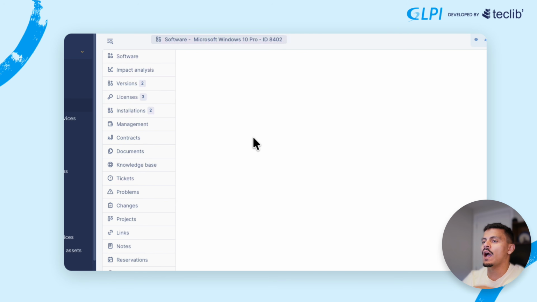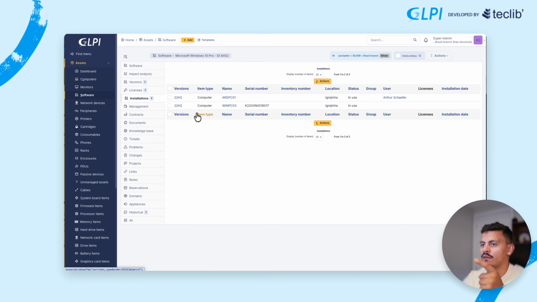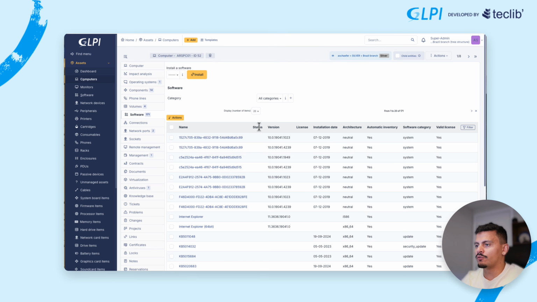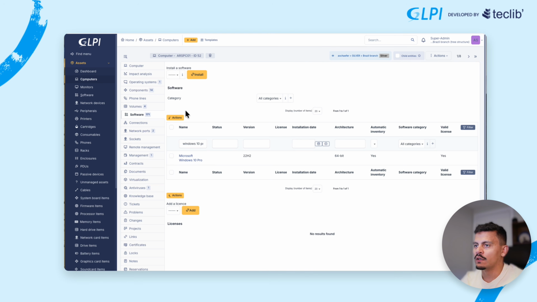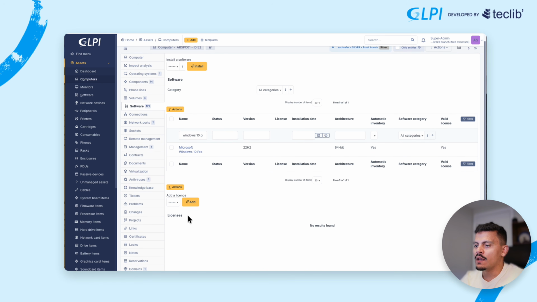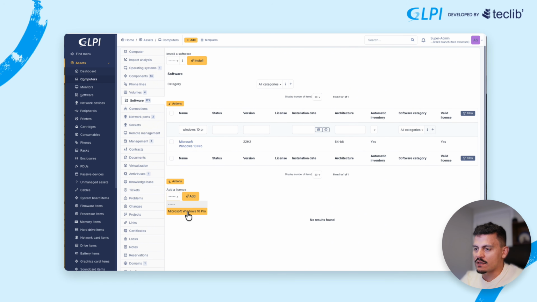here, and see how many installations I have of this. I have 2 installations, and I click on ARSPC01, and filter if I have a Windows 10 Pro installed, which I know we already have installed, but I can install if I want, and then I will add a license. As you can see here, there's just the license that I've created. If I had more, they would appear here.